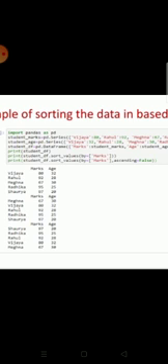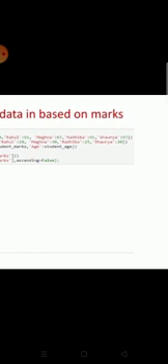So if you arrange one key in ascending order or descending order, age will also arrange itself automatically. This is the benefit of the data frame.